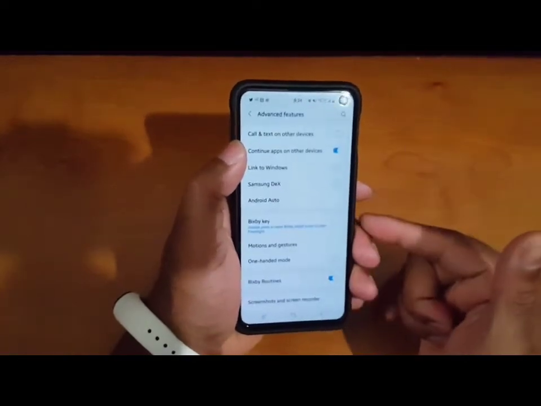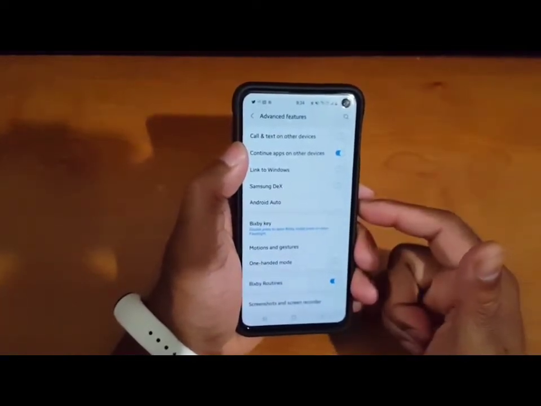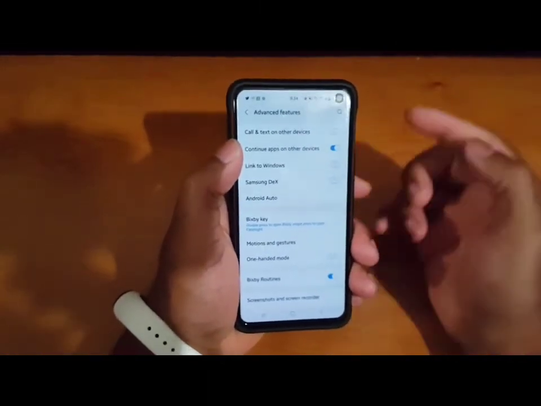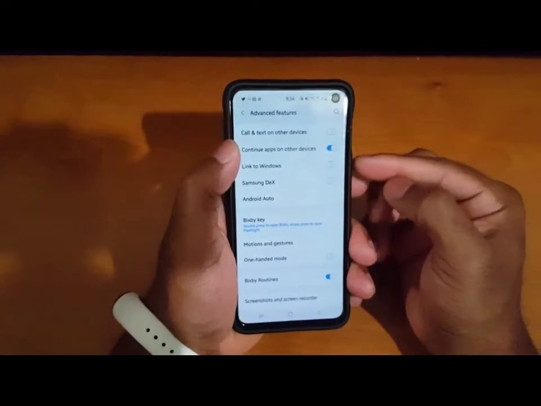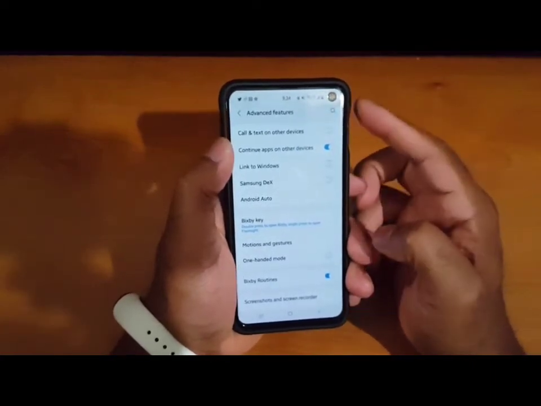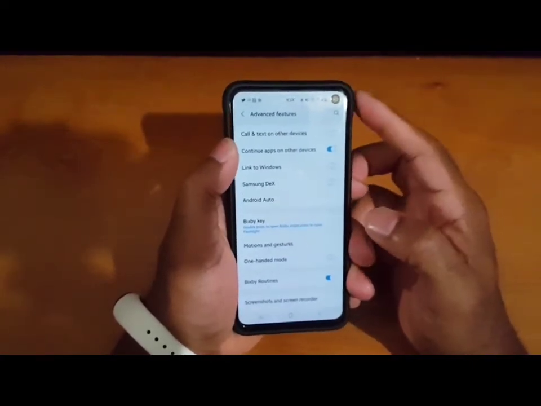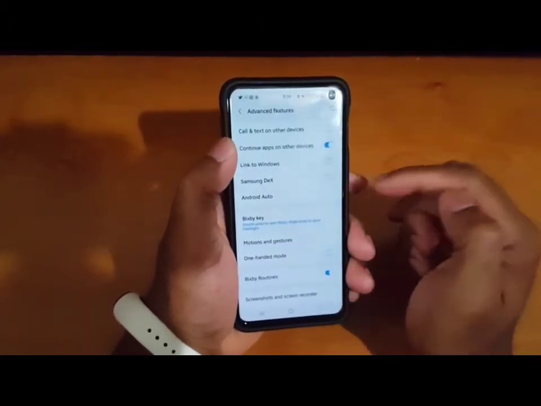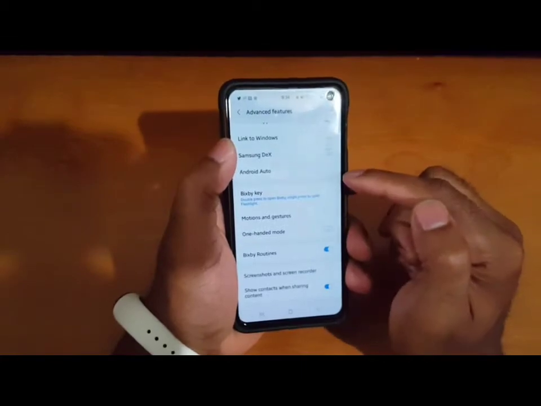Okay, this is also where you can do your Bixby routines or your routines plus for your newer Galaxy devices. This is also where you can set up your link to Windows and set up your call and text even when you're in link to Windows. You can do some DeX controls. You can do some Android Auto controls. You can do some Bixby key controls.